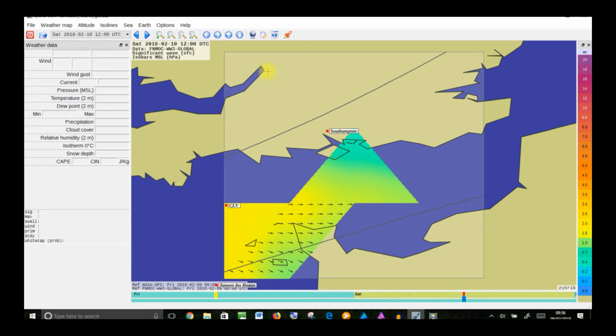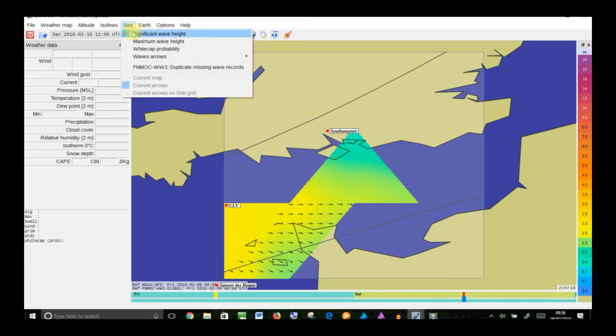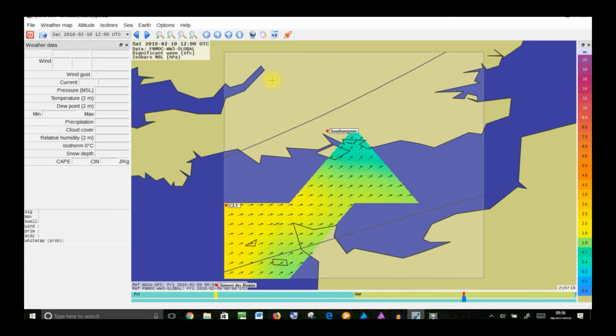perhaps not so much to the north. There's no data up there. I don't know quite why that is. Maybe the weather model doesn't extend up that far. Alternatively, I could change that to the maximum wave, or the wind wave. There we are. There's the wind wave, and that's southwesterly. And the swell height is showing 1.5 to 2 meters.